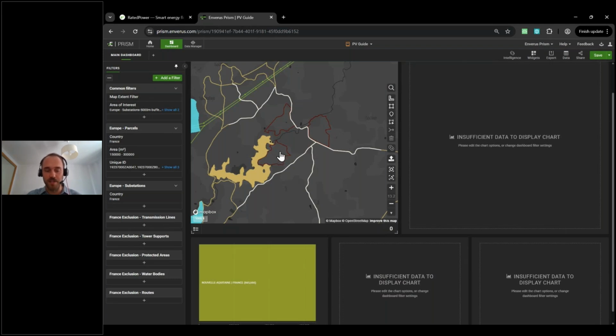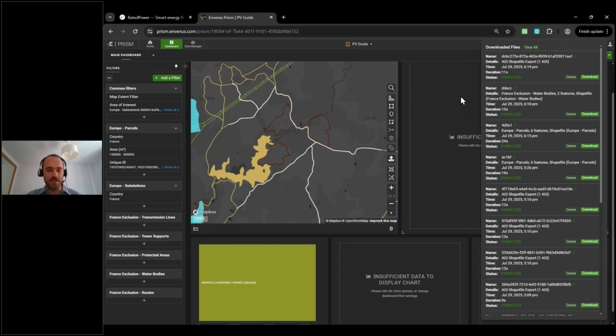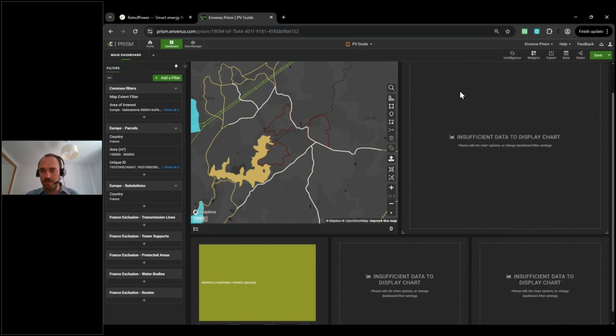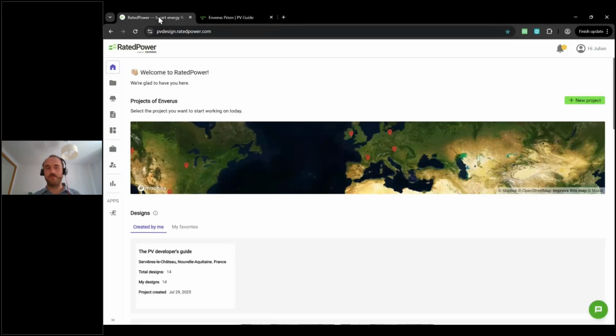And then, of course, why is this important to mention? We can use this information now and export it directly to RatedPower. So what I did here on the top right, you can see in my download list is a lot of files. I downloaded the parcels, the exclusion layers, all of that. And with that file, it's a shapefile or a KML file, I was able to go into RatedPower and move forward with the development process.